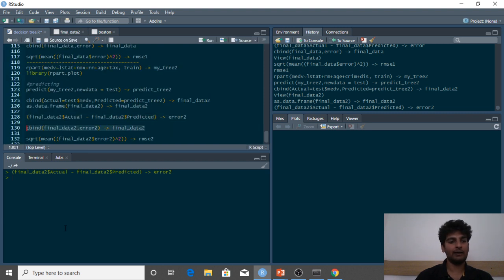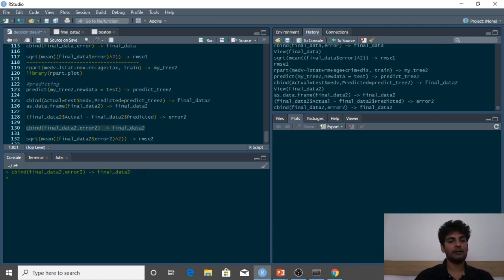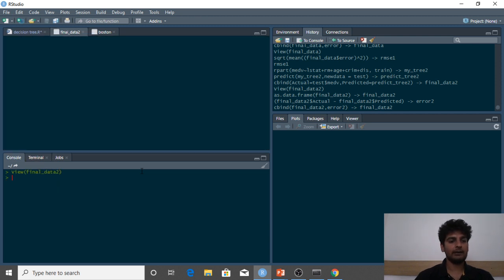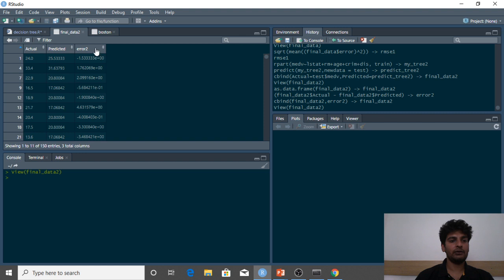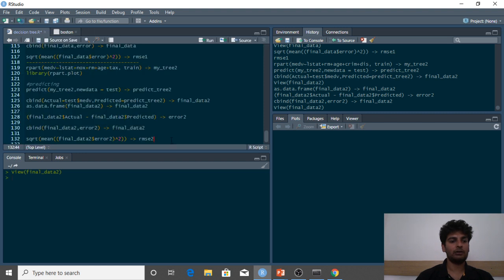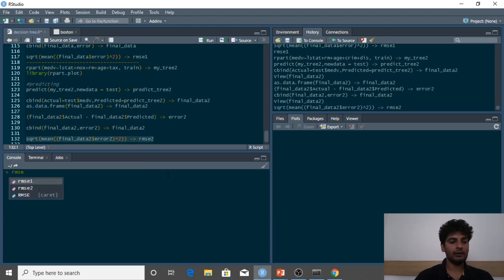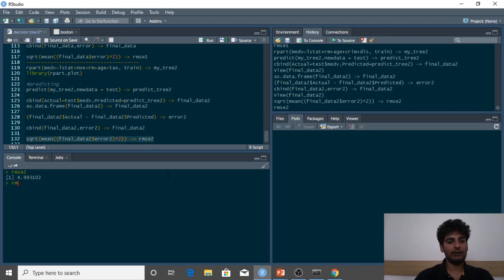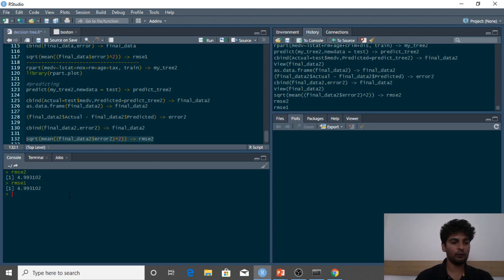Now let me go ahead and bind the error back to the original data, and I am storing this in final data 2 again. All right, so view of final data 2. So I've got the actual values, the predicted values, and the error in prediction. Now let me find out the root mean square error for it. So I'm taking the square of the error, then I'll take the mean of it, then I'll take the square root of it, and I'll store it in RMSE2. So let me print out RMSE2, which is 4.99. Let me also print out RMSE1, which is 4.99. So as you see, this is basically the same.